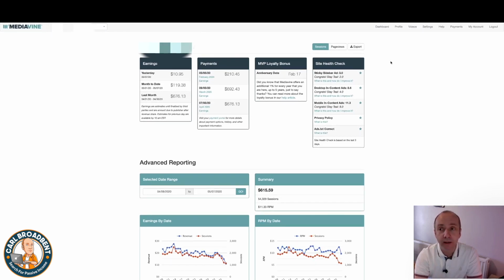But if we look here, you've got your headings, your settings across the top right hand corner here, and you've got your earnings, your payments due, your loyalty bonus. So that's every year you're with Mediavine, they will up your revenue by 1%, and a health check. This is just a quick diagnostic of your site to see how everything's doing.